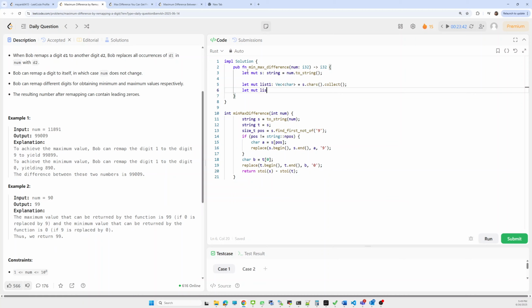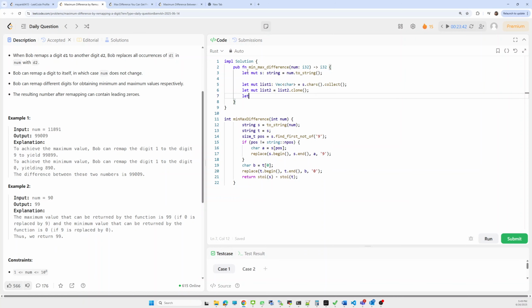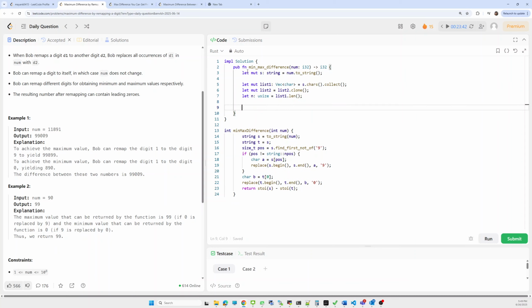Let mutable list 2 be list 1 dot clone. Okay, we'll clone it. Now let's take the size of this, n of type usize, to iterate over the list 1 dot len. Now what next do we have to do?